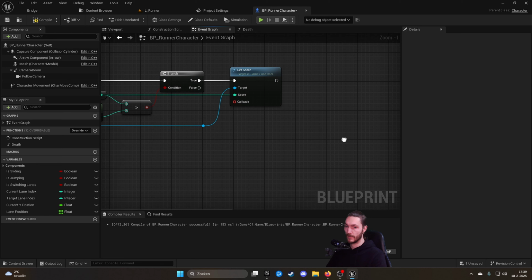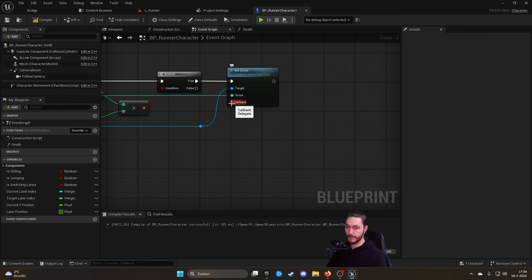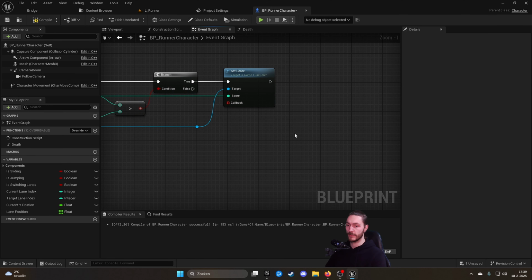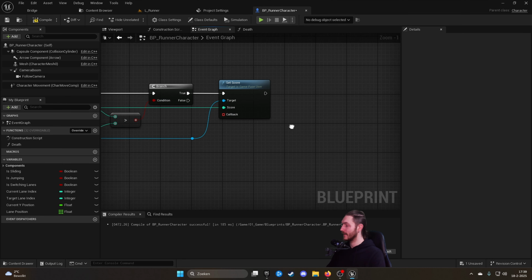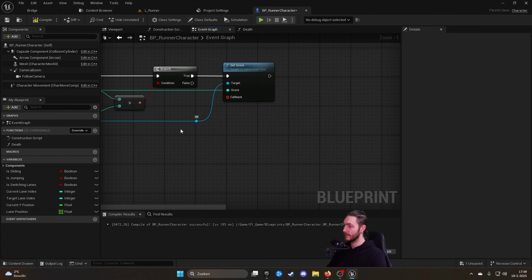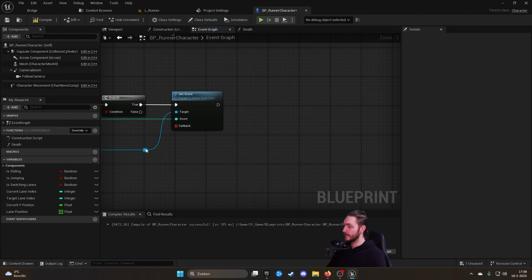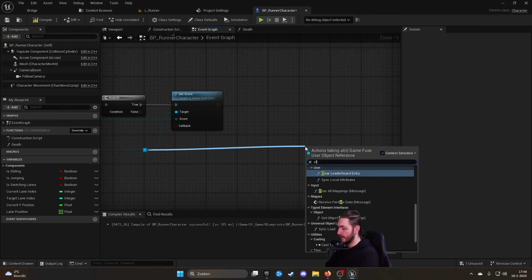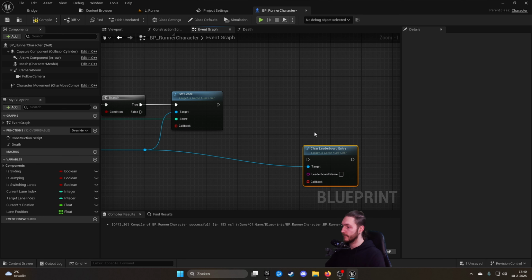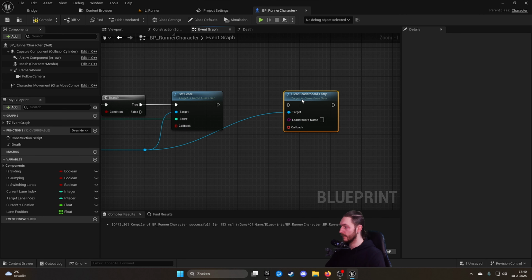And on callback. No, not on callback, we have nothing here. Okay, we're gonna get another GameFuse user, this one. So this GameFuse user, drag it and then clear leaderboard entry. In case we already have a leaderboard, we clear it, connect it, and we give the leaderboard name Highscore, this.